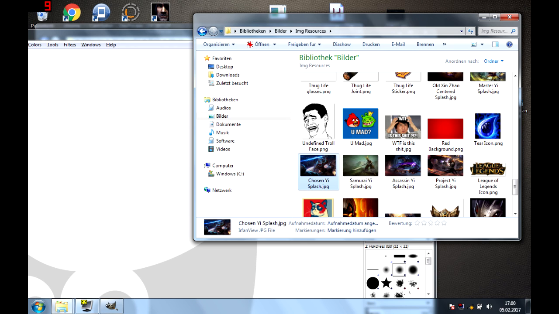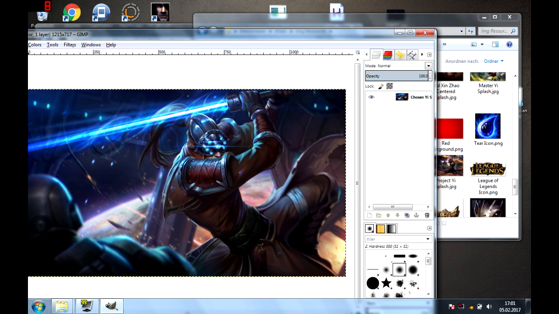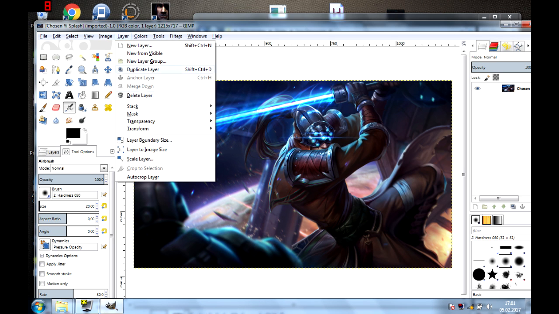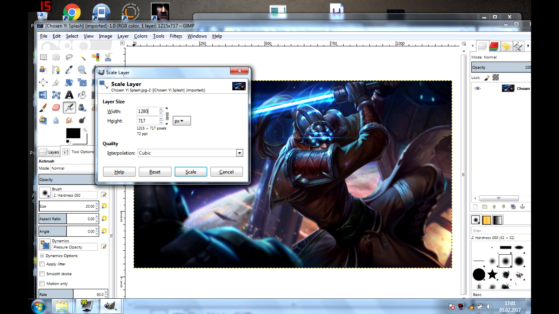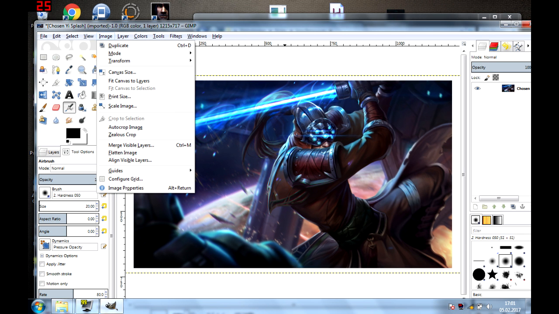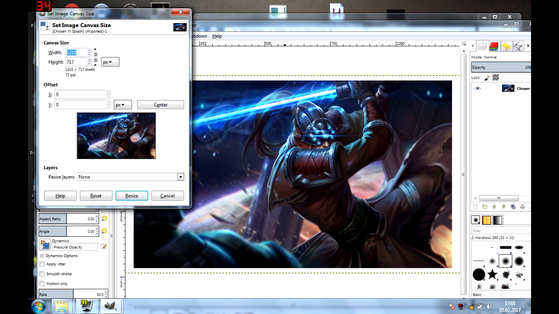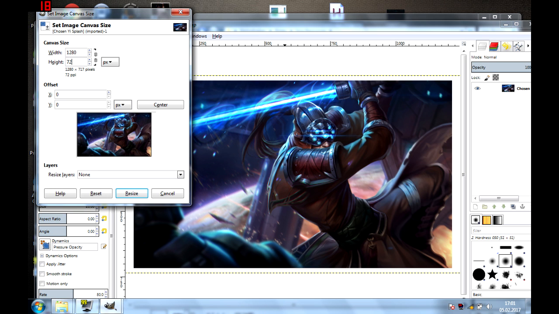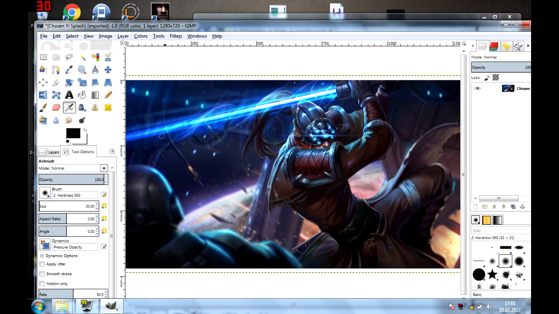And let's just take the tiers as placeholders. So basically, you drag this in, and you start by scaling the layer to the thumbnail size of YouTube. And then you just size the canvas down to this, center it, and there you go.